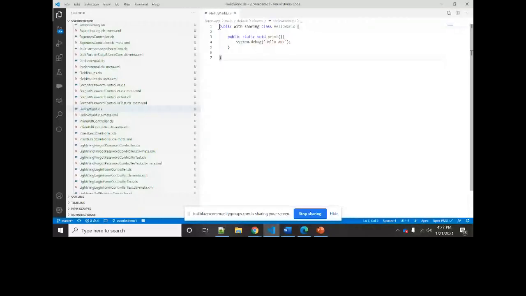So here it is written "hello ANZ", which is Australia, New Zealand, and if I just want to say "hello world", this is a change I am doing in the code. In this way we can do any kind of change in the code. Just for the demo purpose, I'm changing the name and saving it.